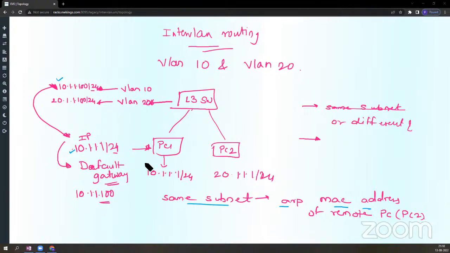And whenever this PC creates a packet, let's say we have pinged 20.1.1.1. Let's do a packet walk. What is going to be my source IP address? 10.1.1.1. What is going to be my destination IP address?